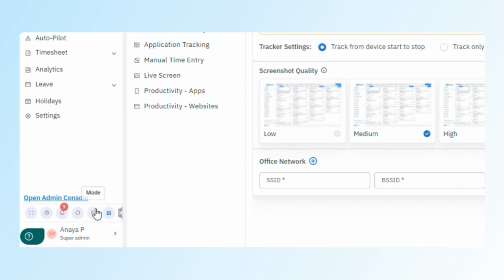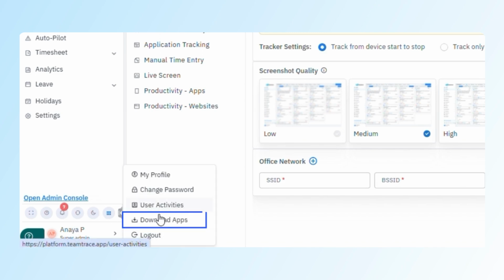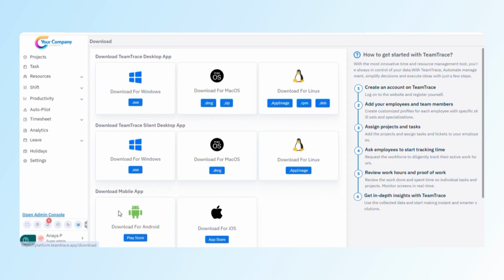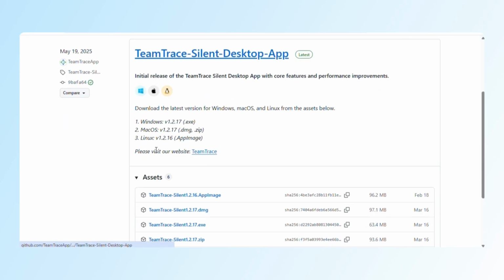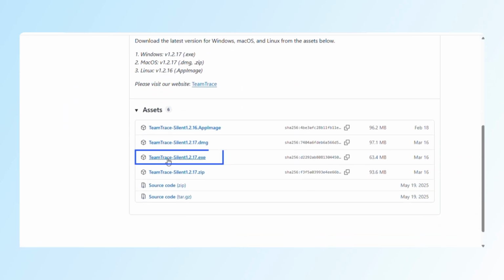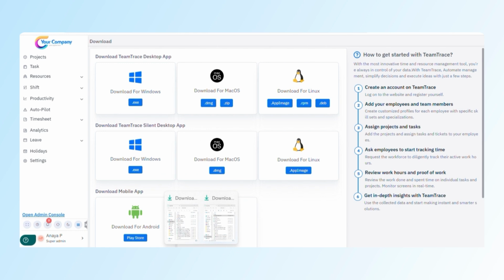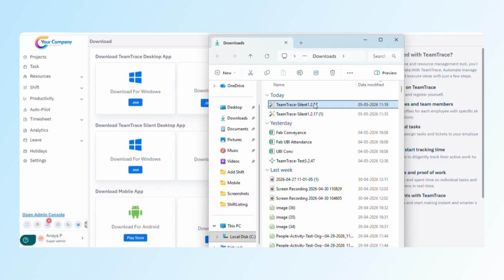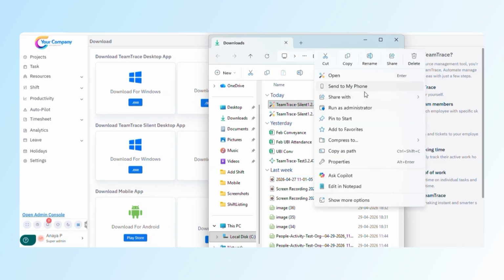Next, go to your Profile section and click on Download Apps. Under the Download TeamTrace Silent Desktop App section, you'll find the .exe file for Windows. Click on it to be taken to a page where you can download the latest version of the Silent app installer. Once the download is complete, open your Downloads folder, right-click the downloaded file, and select Run as Administrator.